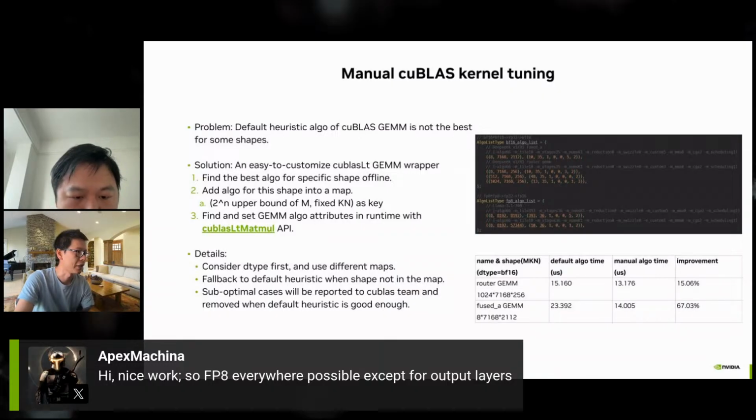Yes, there's one question online: what's the precision of the GEMMs? Right now, for all the possible GEMM inputs we are using FP8 as much as possible, and the output depends on whether the next layer input needs to be FP8 or FP16. But one exception is the attention GEMMs. Right now, we are still using FP16. Yes.